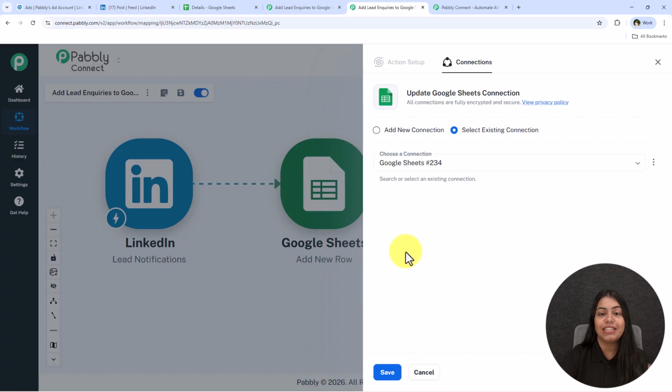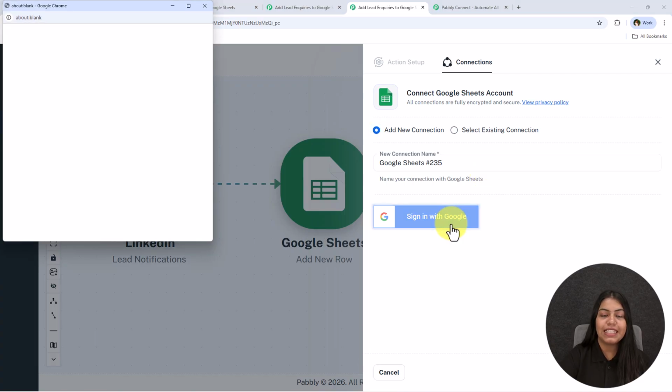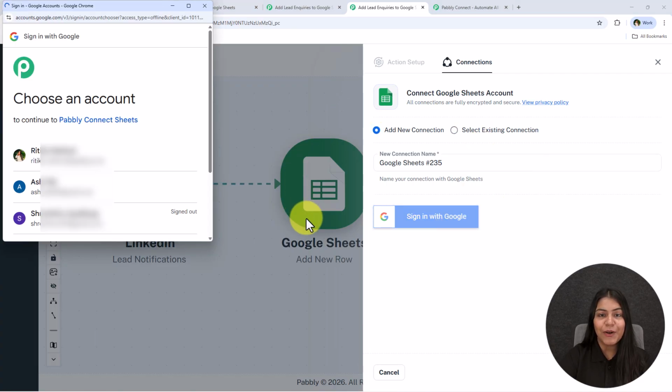Now if you've already created a connection between Google Sheets and Pabbly Connect, then click on this select existing connection and then save. But if you haven't, follow me, click on add a new connection and then sign in with Google. Once you click on this sign in with Google, you have to select the Gmail account with the help of which you want to build this connection.